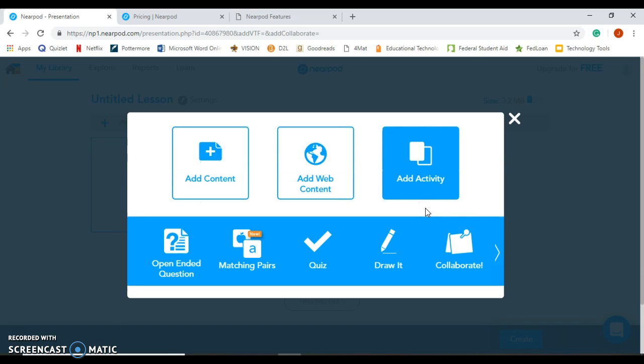Okay, then this is my personal favorite part. What you can do is you can add activities to your lessons. So let's say you're teaching a lesson about theme. Then you can simply go to open-ended question and ask the students, what do you think the theme is in Harry Potter? And then they can write their responses, and you can go back and look at those later, and you can assess their responses. You can assess whether they're understanding or not. You can assign a grade to it, or you can choose not to.